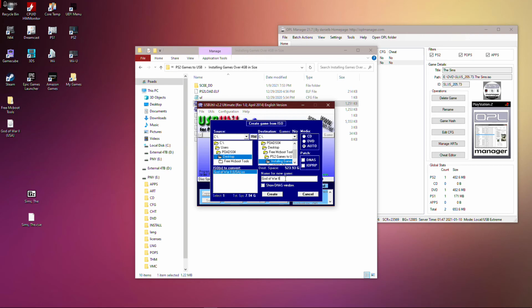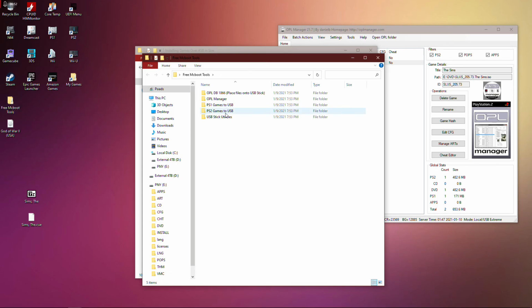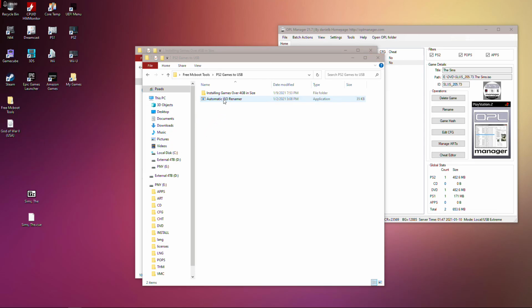I'm very sorry, I did miss a step, and you can see how easy it is to miss steps, and that is to rename the ISO to the correct format. So let's go ahead and do that really quick. As I showed you before, Free McBoot Tools, PlayStation 1 or PlayStation 2 Games USB, drag your game on top of automatic ISO renamer, and it'll fix it for you.